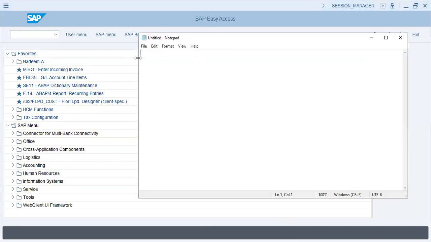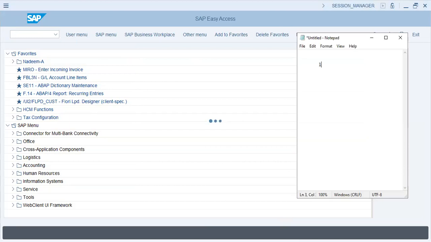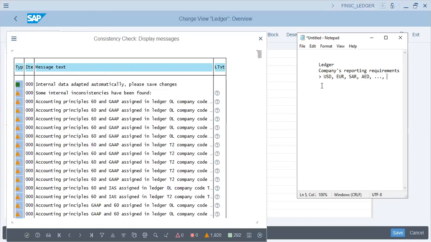Now, the ledger area is basically an important area in terms of companies' reporting requirements. And what can be the reporting requirements? USD, Euro, SAR, AED, and so on. The company wants reports to be filed and seen in these currencies.